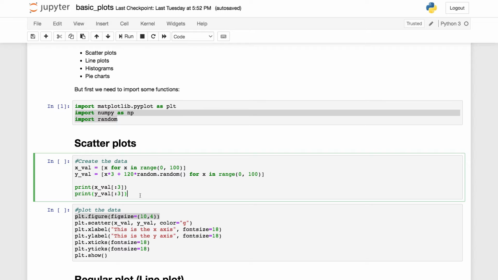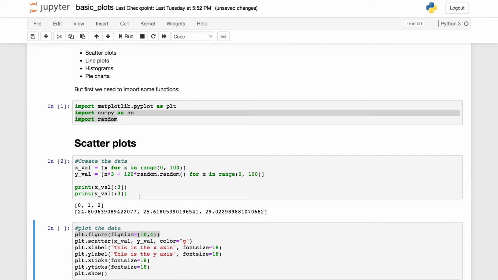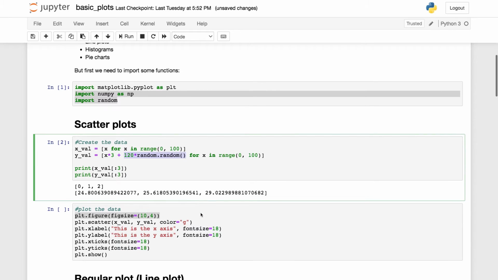Now let's take a look at how these numbers look. I mean, the first 3 numbers in each one of the lists. So for the first list we have 0, 1, 2, and for the other one we have numbers that seem to be slightly random. That's just because of this contribution right here. When we make the plot, it will be very clear.